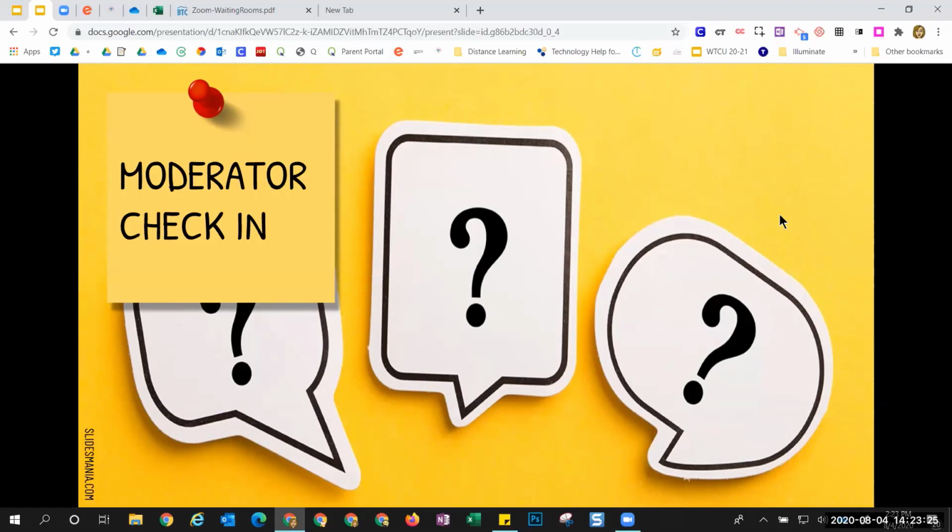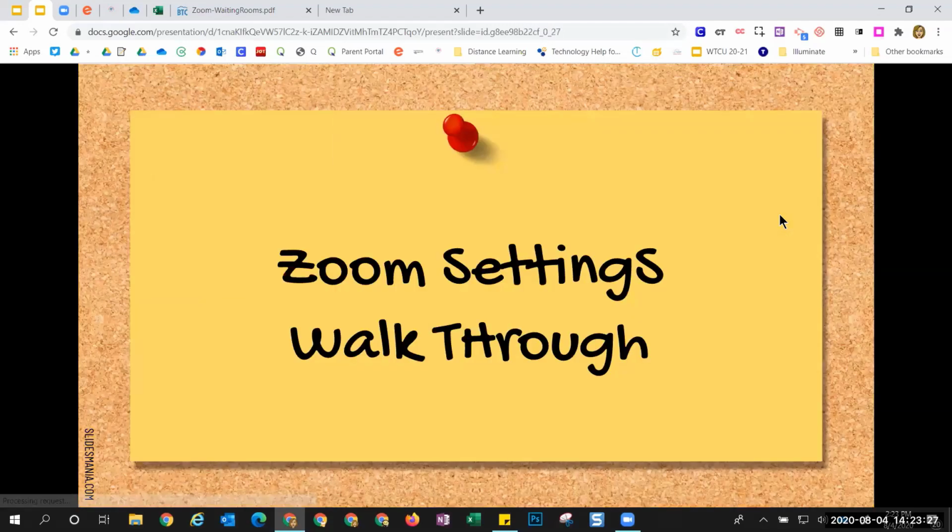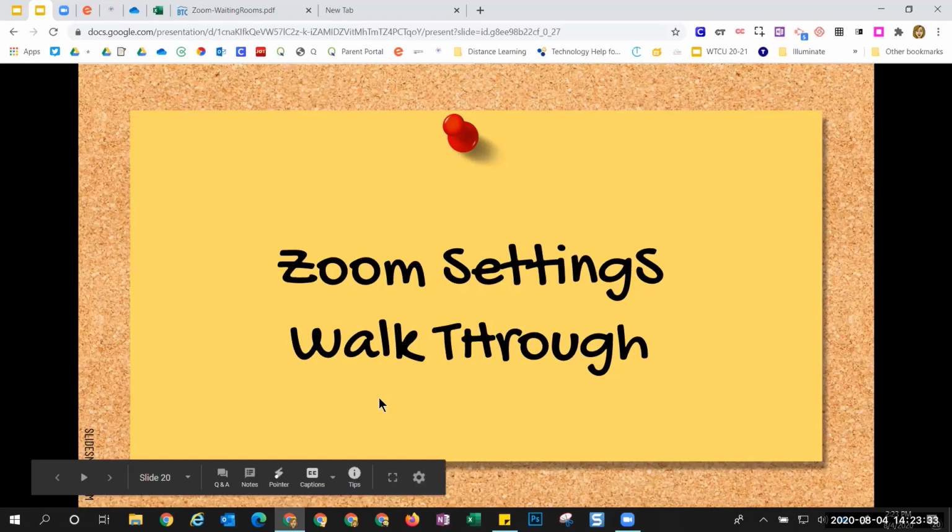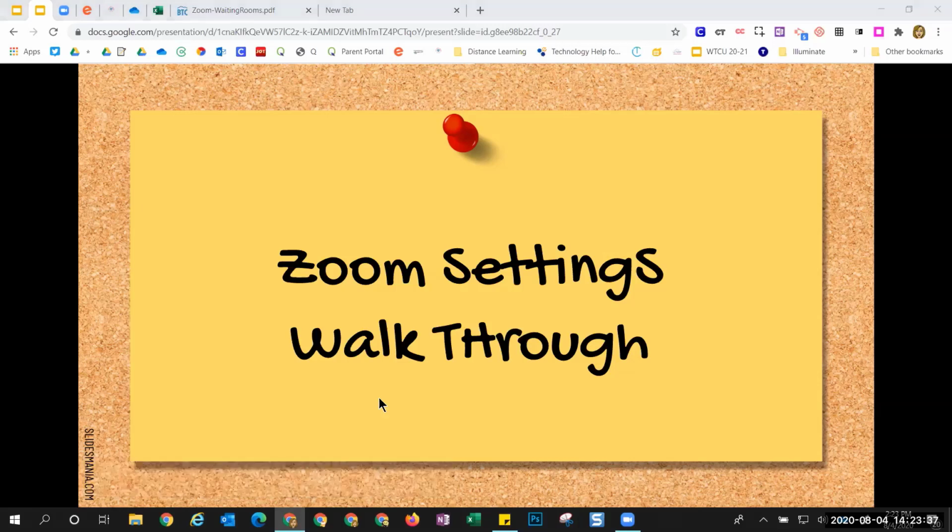Okay. All right. So just a quick walkthrough of all of the settings because there are many. So what I'm going to show you are basically my settings, pretty much. And then I control a lot of what I want super tight control on. I do that in the Zoom meeting itself. So let's just walk through some of these settings real quick.